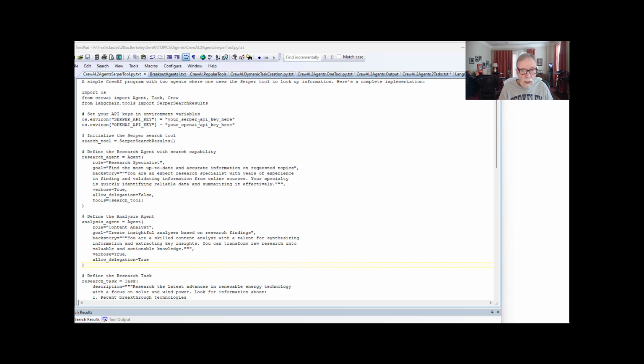You need some API keys for the Serper and for the OpenAI. Here's a line right here, search tool equals Serper search results. That's all we do. We now have a tool. We don't have to do anything else. We also have two agents. Here are the two agents. We have a research agent and we have an analysis agent.